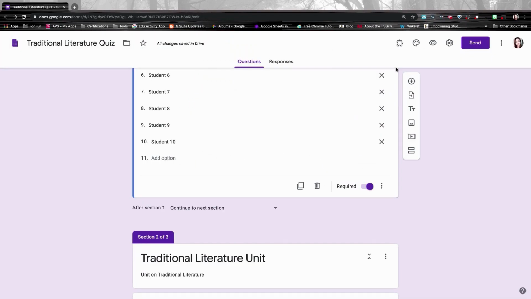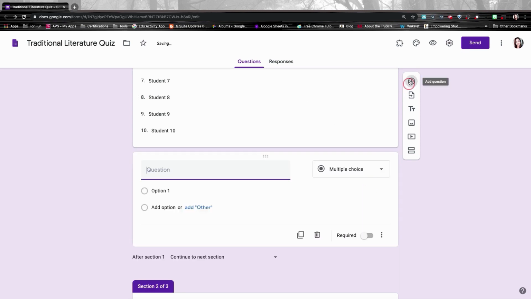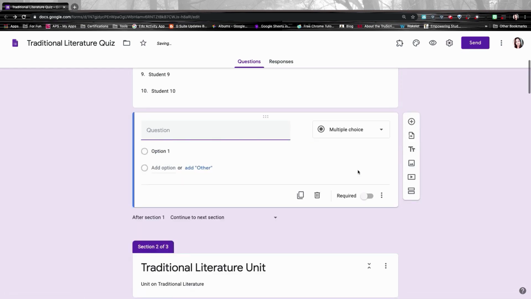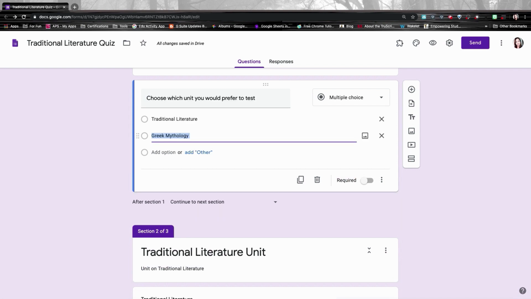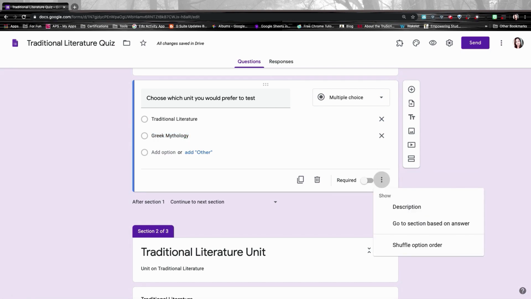In Google Forms, you have the option to do something called branching, which means that you can go to a particular section based on an answer response. We're going to create one of those in this form. So right after the student name section, I'm going to add another question. That's going to be a multiple choice question, and I'm going to ask the respondents which section they would like to go to, either traditional literature or Greek mythology. Now that I've added those options, I'm going to go to the bottom right of this question, and I'm going to select the option that says go to section based on an answer.